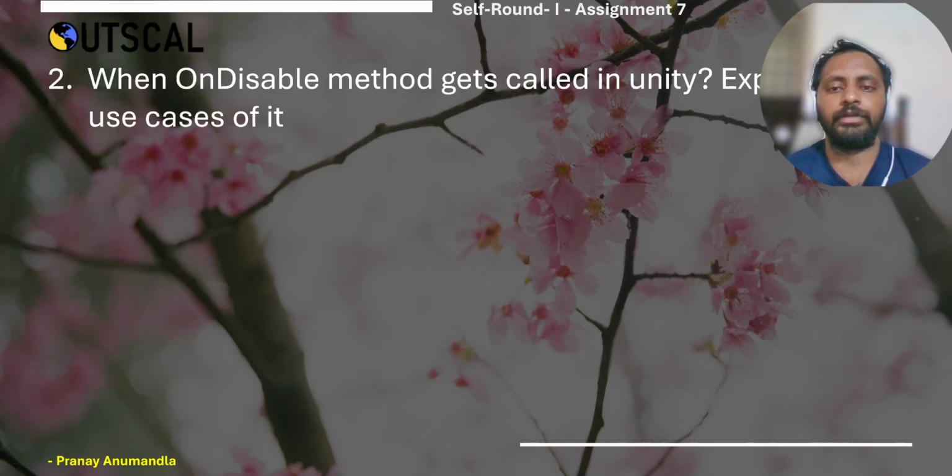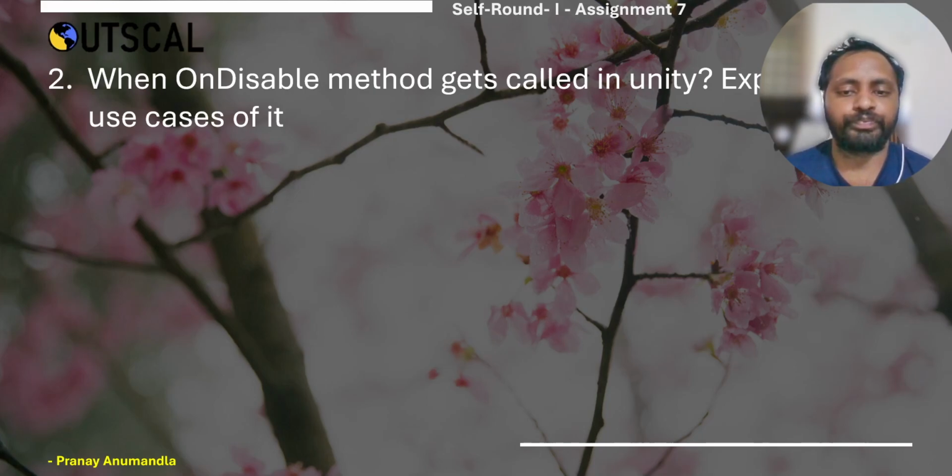When OnDisable method gets called in Unity, explain use cases. As the name indicates, OnDisable is called when something gets disabled, the object or might be a component. When an object or component gets disabled, the OnDisable method will be called.